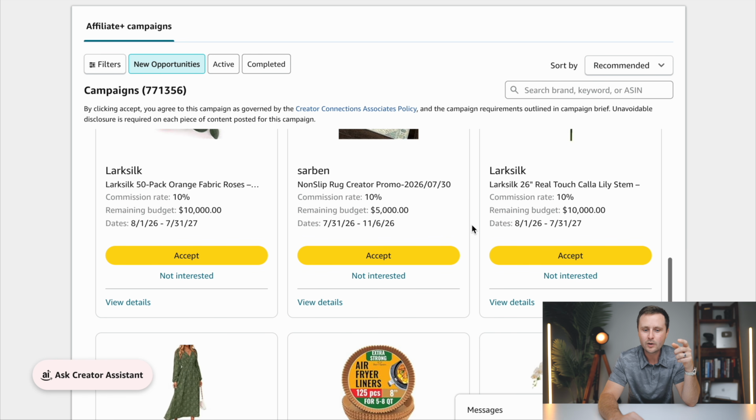You will see for any of these products that they have specific dates of when that campaign is going on, and it is a 10% commission rate bonus. So you will get your standard commission if someone watches your video and makes a purchase, but then you will also get 10% in addition to that commission just as a bonus from the product seller.